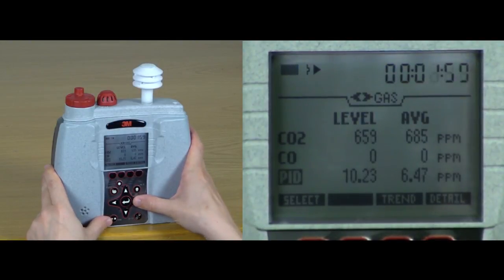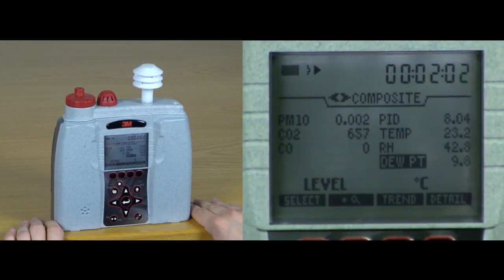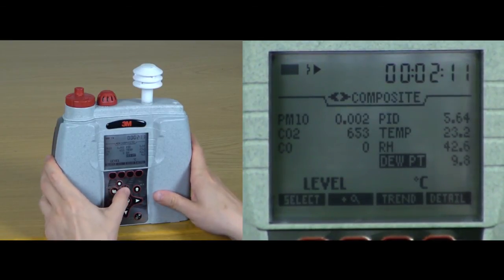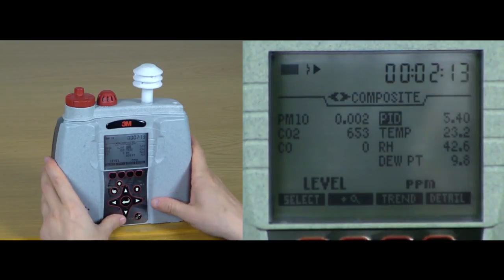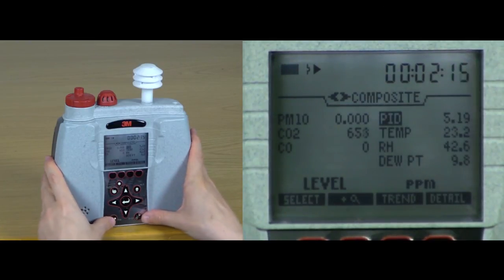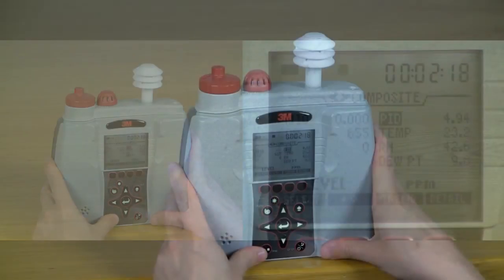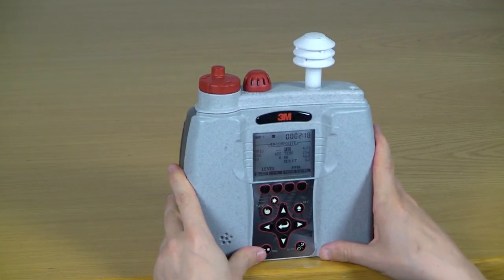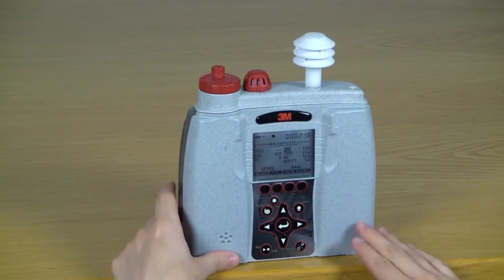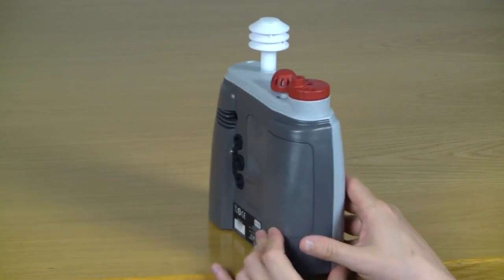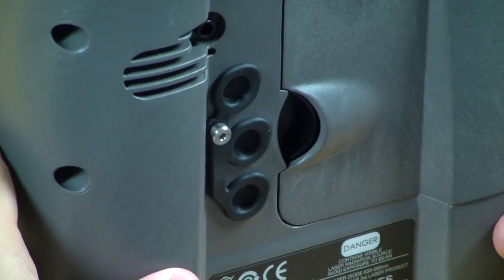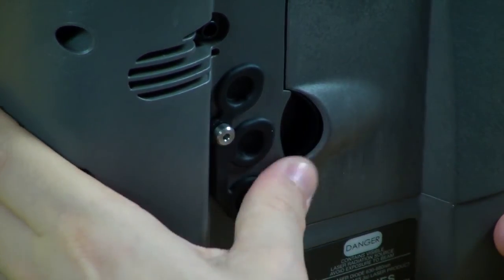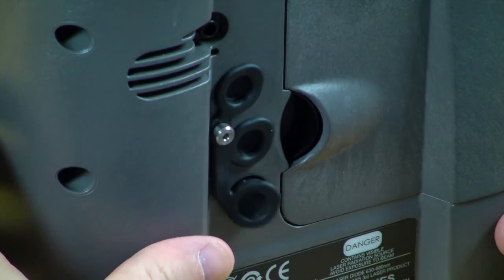On our next screen is a summary of all the data that we've gone through so far. We have our particulates, carbon dioxide, our toxic gas, temperature, and the total VOCs. We will now stop our recording, and this data can be now downloaded to a computer through the DMS software. To do this, we simply go to the back of the unit and use a USB connector put into this port here.